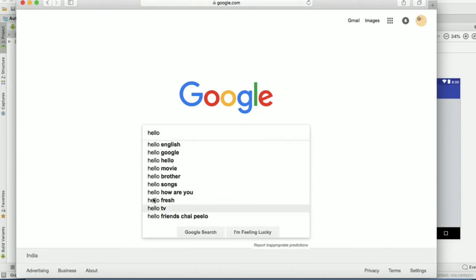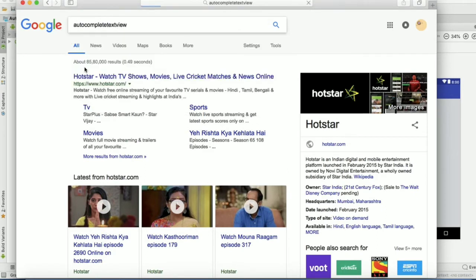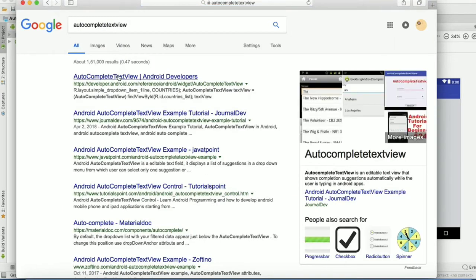Today we will be creating an app called AutoCompleteText. Let's find out.